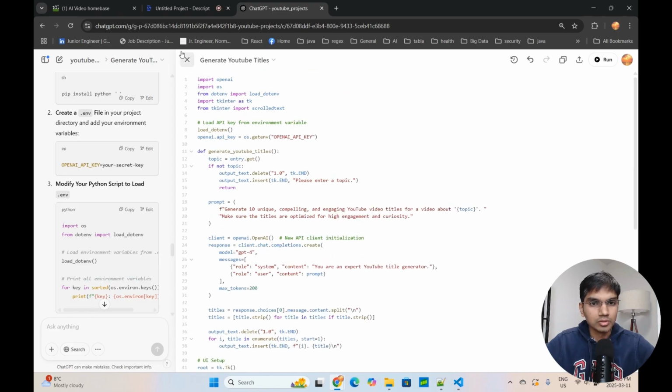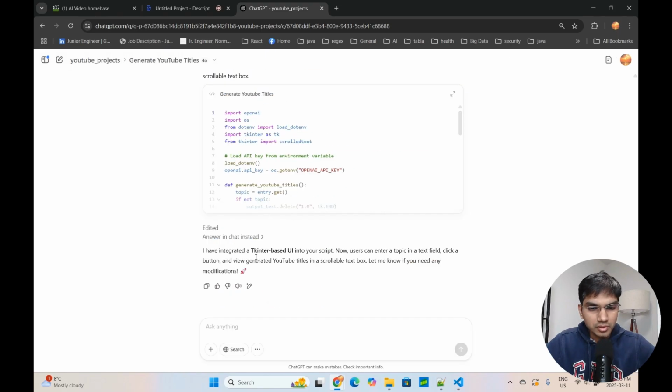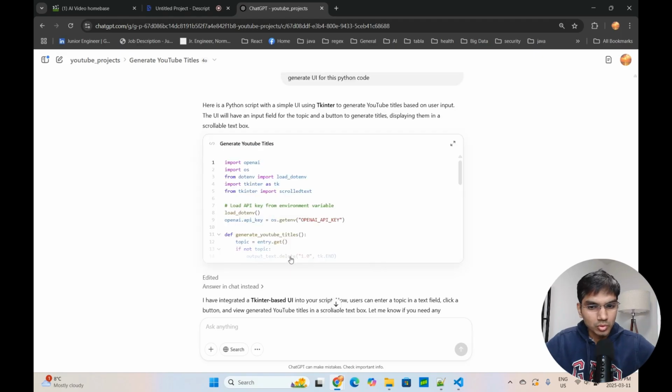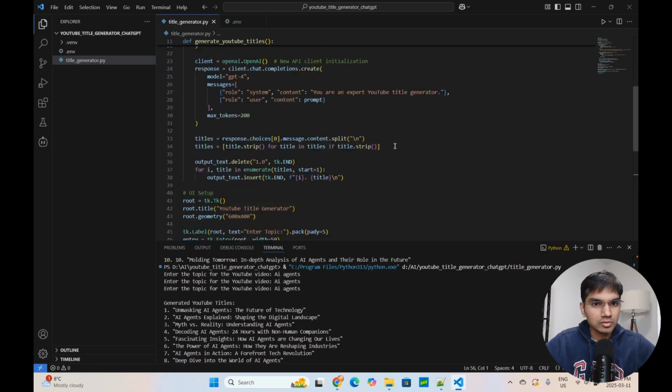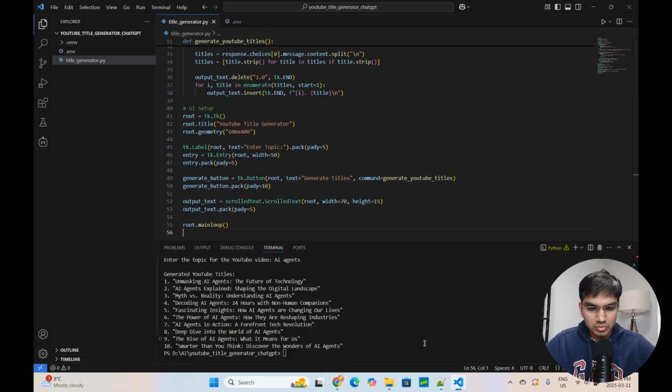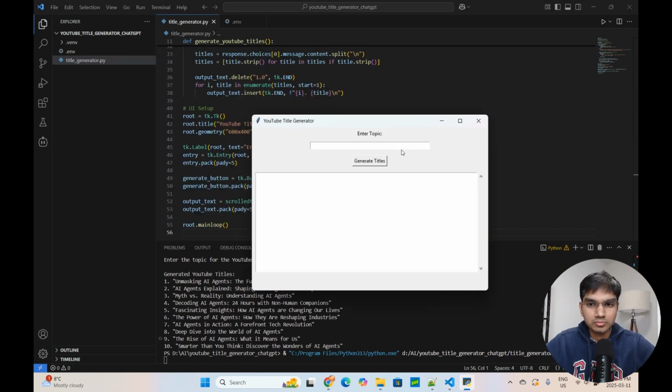Let's see how it looks now. So this is the API, the library it has used to generate this UI thing. Let's see now. Let's copy it. Let's take it here. Let's run this code and see what happens. Okay, so now it has opened the UI here. Let's give the thing here and then see what it is doing.